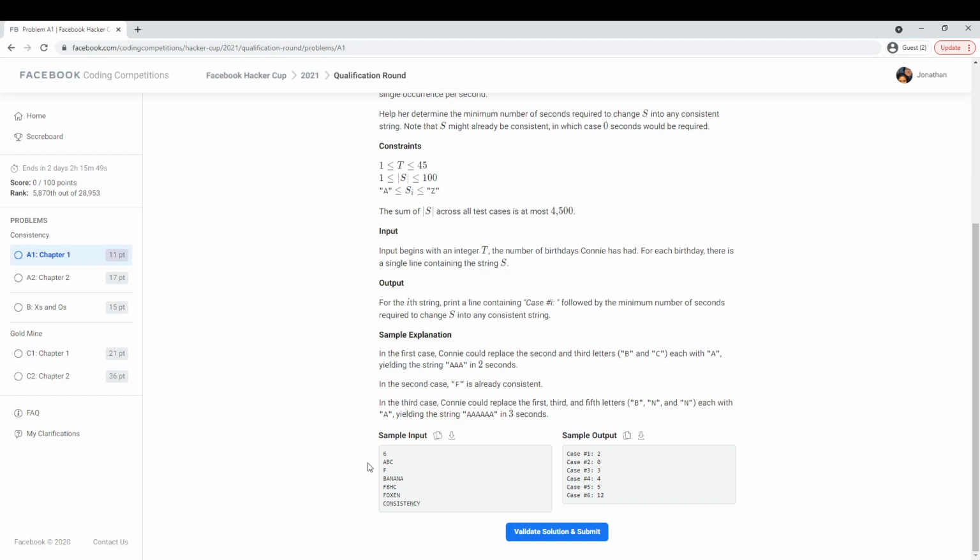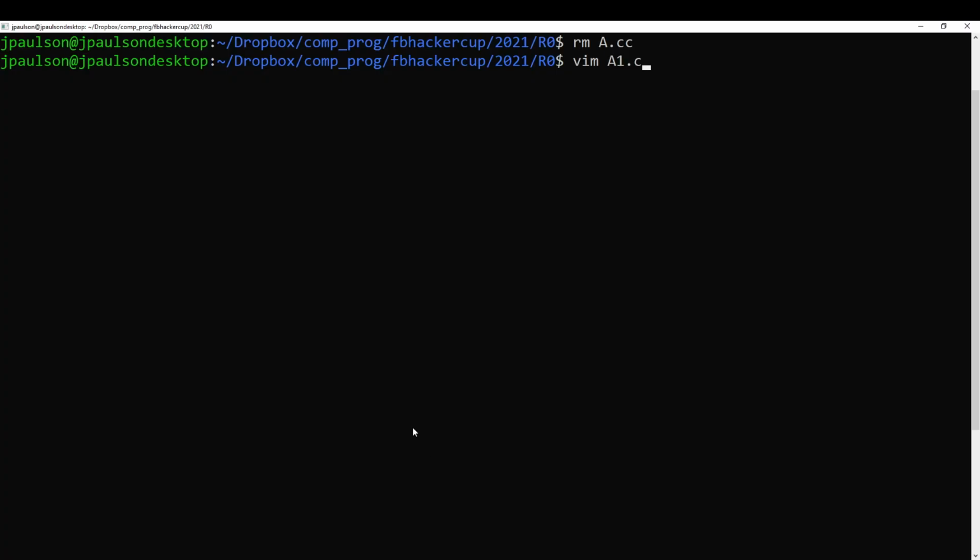Okay, so like ABC we can do in 2. Turn B into A and C into A, I guess. F, right, it's already all the same. Banana, let's see, we can replace the B's with A's, or the consonants with A's. Okay, so I think this one is pretty straightforward.